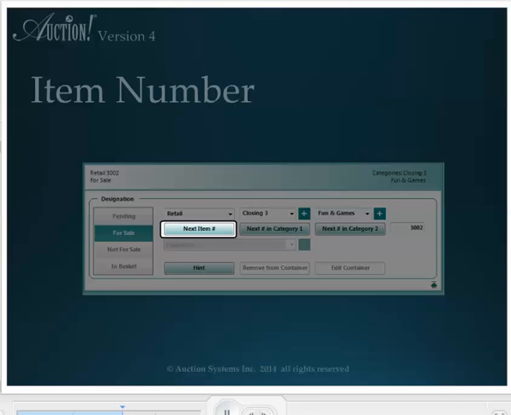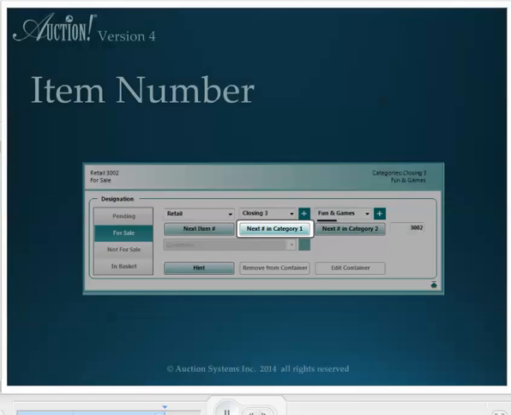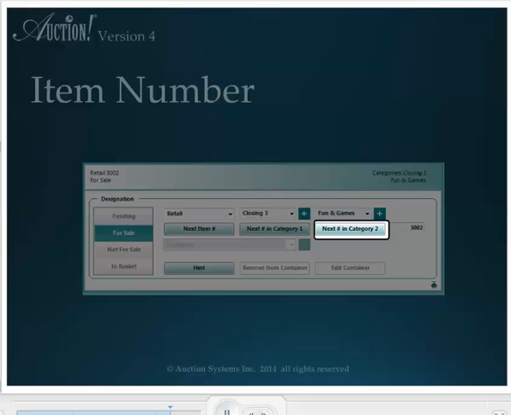Maybe you would like items to be numbered by category. For instance, Category 1 for silent items will be numbered in the 1000s. And when you enter the next item in that same closing, click Next Number in Category 1 and Auction will assign it 1001. Or perhaps you want to number items by Category 2. Give the first item in a specific category an item number. And thereafter, when you press Next Number in Category 2, it will give the items that have that same category the next highest number in that category.